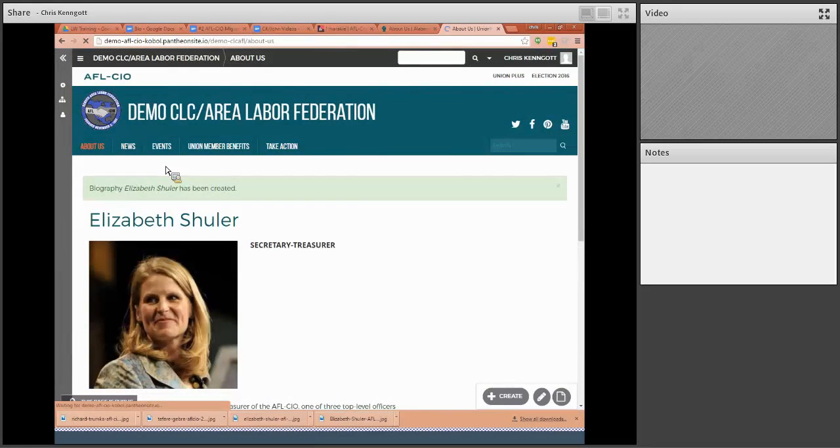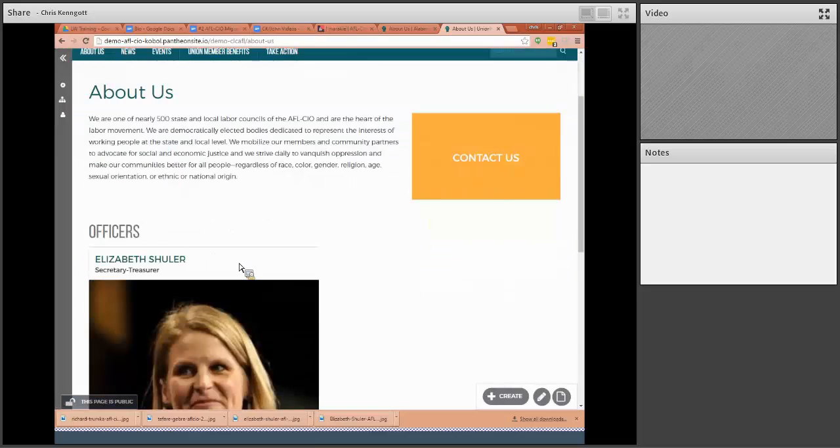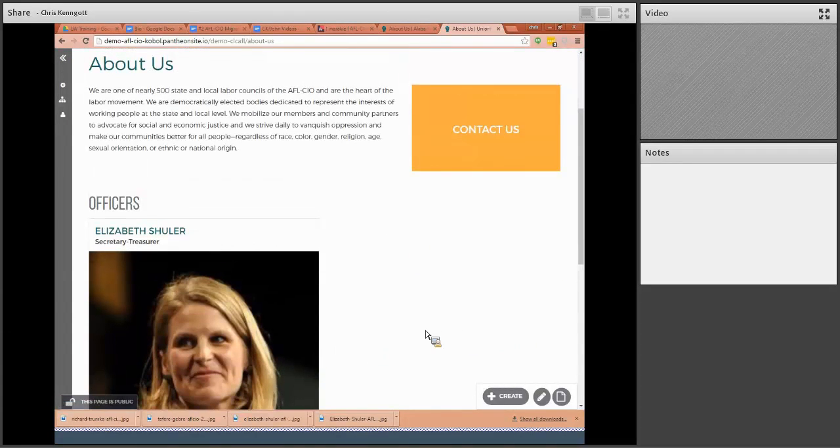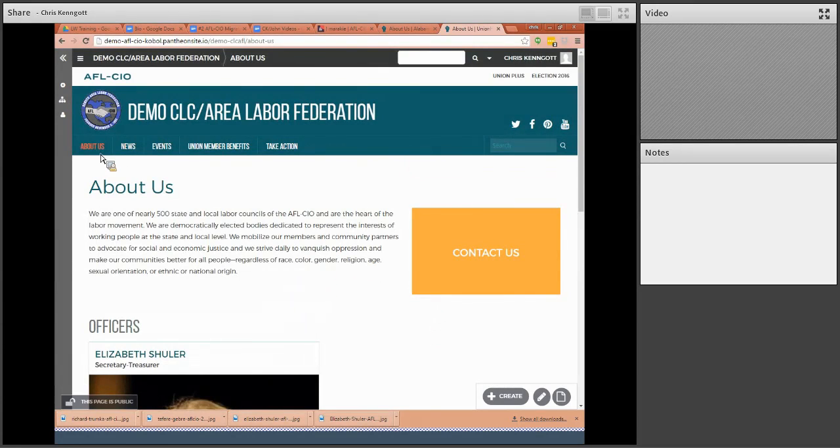And if I come back to the About Us page, I can see now that I have one of my officers listed here. And I can have as many officers as I want. Three is usually good. Most of the organizations that we migrate from LaborWeb are going to have two to start with, but you're welcome to go in and add additional officers. And that's basically the About Us page.